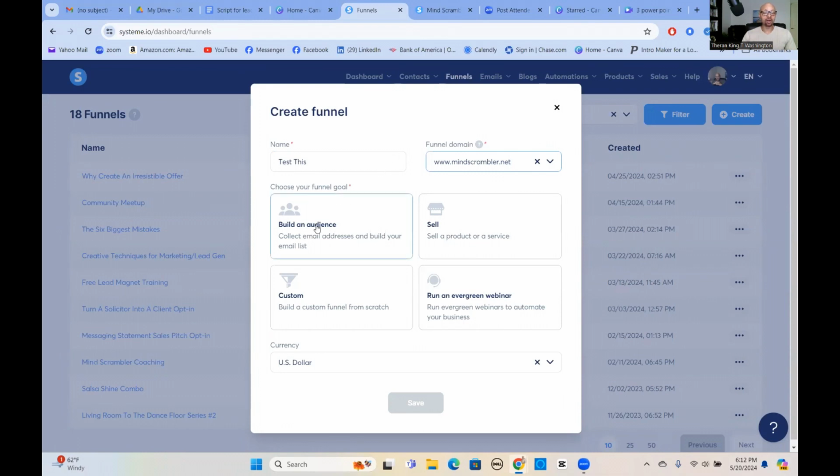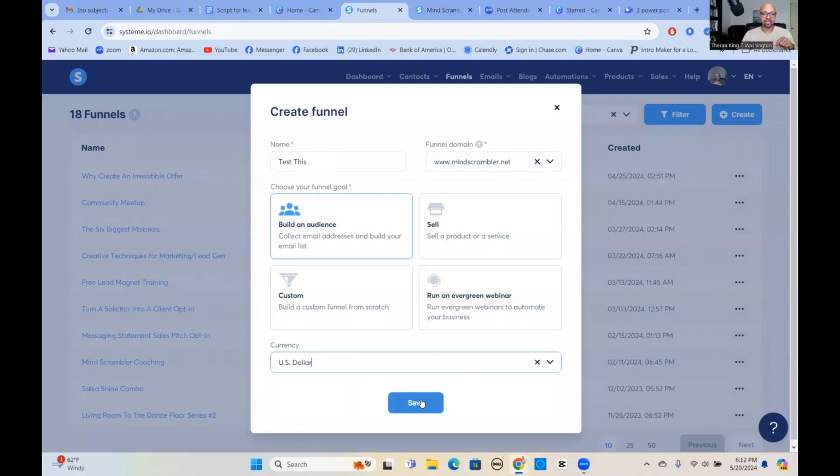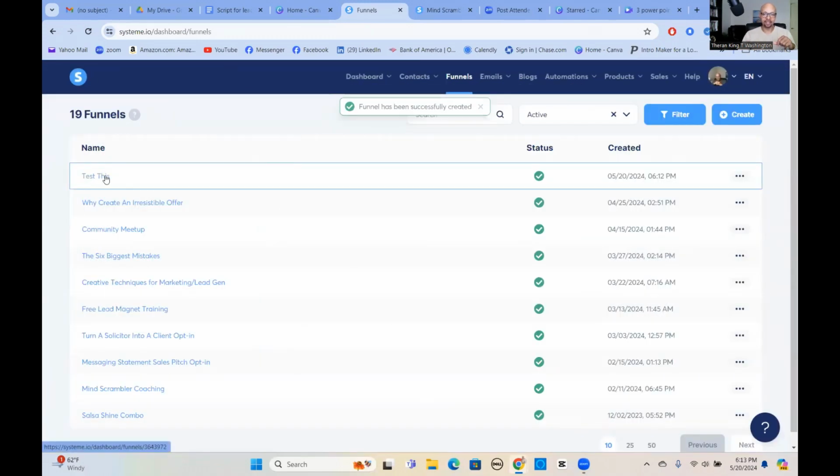Now it says build an audience, all right? Or you can sell a product. So I'm not selling a product. I'm building an audience. I just want to exchange my lead magnet for their contact information. That's all I want to do with this one right here, with this landing page. Click on that. Now, currency, US dollars or wherever you're from. They have it here. No worries. All right. So I'm going to save this. There it is. Test this.